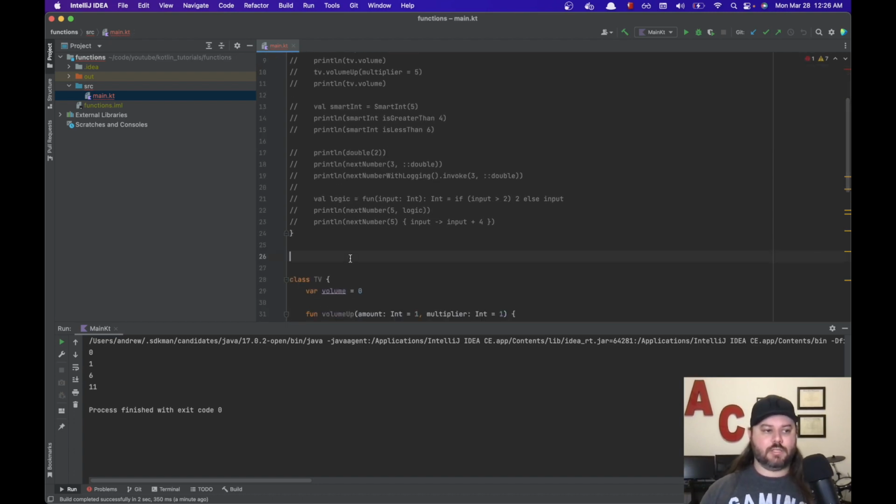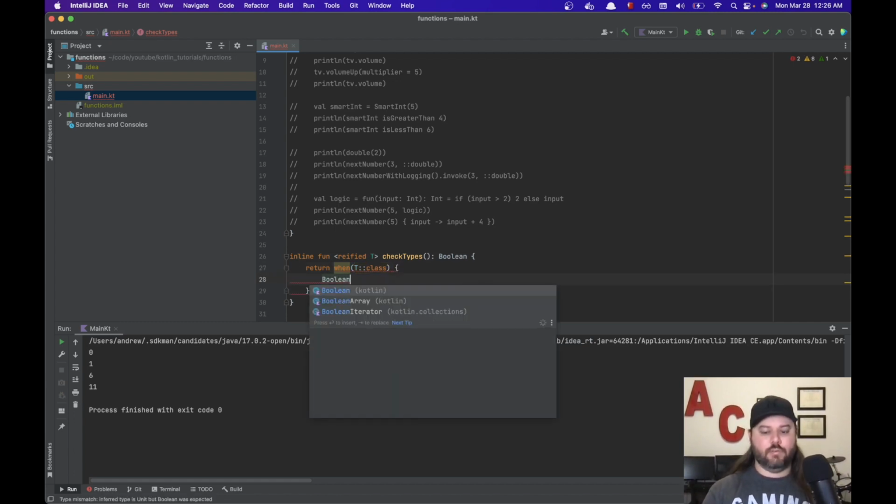Kotlin lets us do this by doing an inline function, and in these little brackets here, a reified generic, and we'll call our function check types like we did above. It's not going to take anything, and we'll just say we're checking the type of something. This is going to be really basic, so we're going to return when, and this is going to take T class, and then we'll have a bunch of statements checking for the different classes.